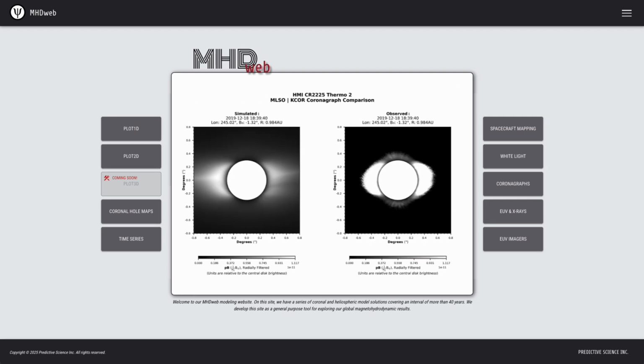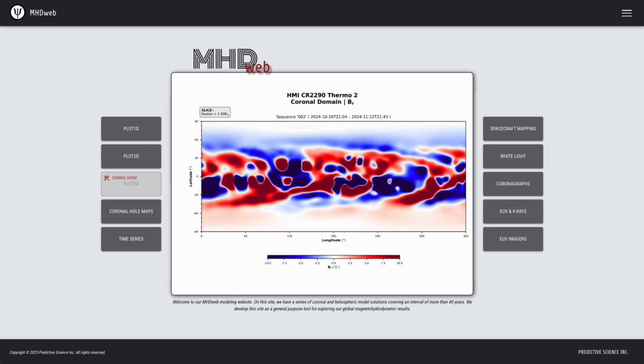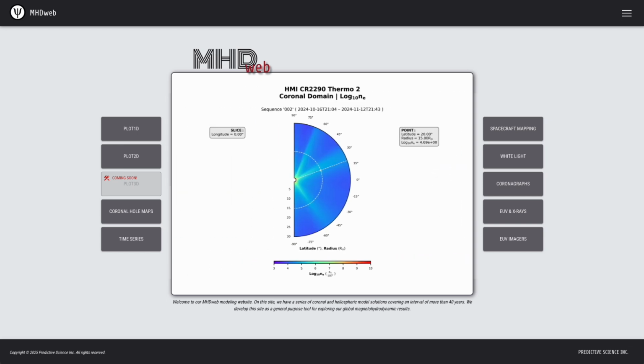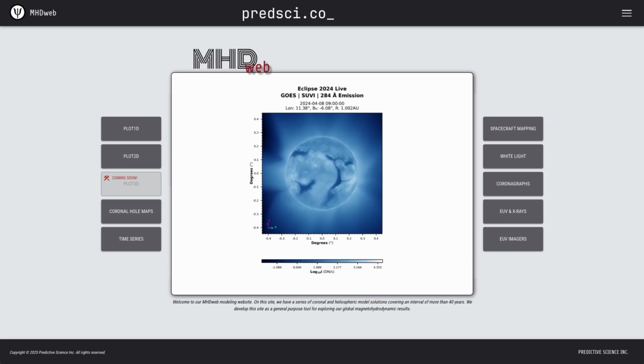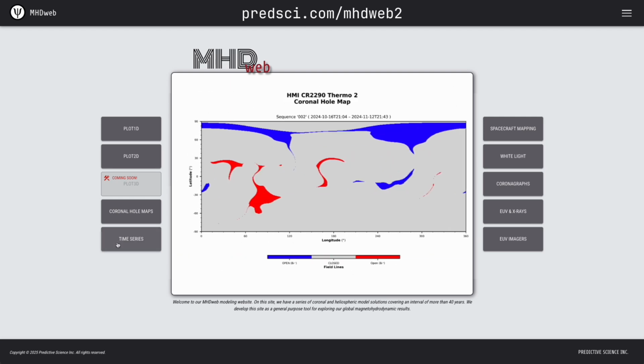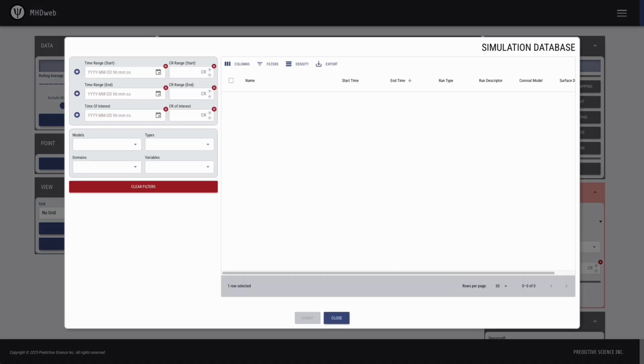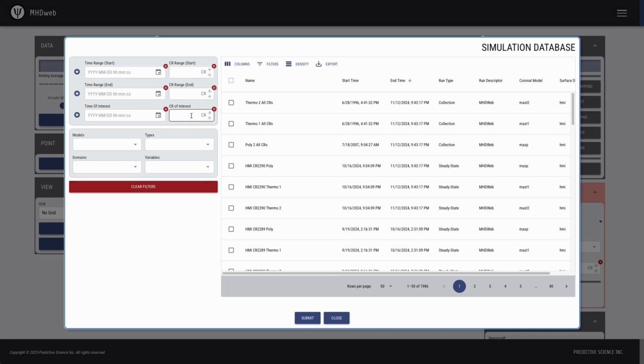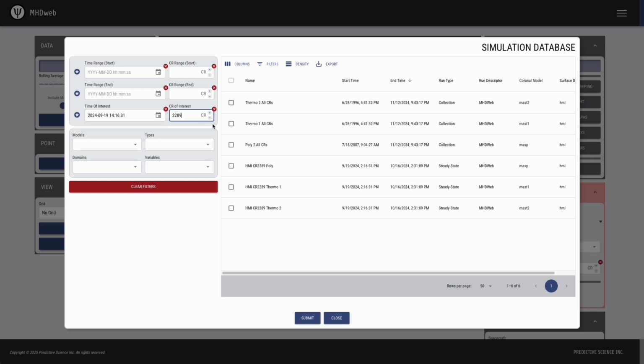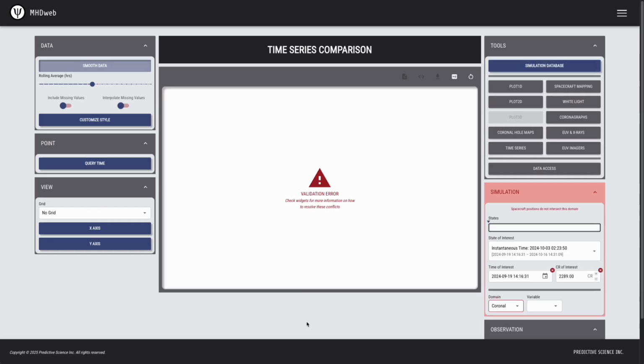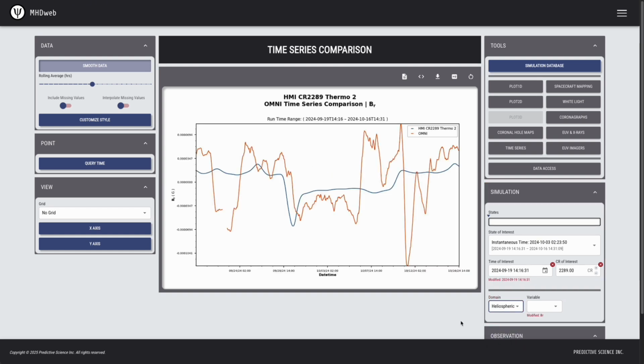With that being said, to get started with time series plots, navigate to the MHDweb landing page, which is predpsi.com/MHDweb2, and then click on the time series button here. Now, for the purposes of this tutorial, we'll be using a more recent Carrington run, namely Carrington rotation 2289, and I'll be selecting the thermotube. And from here, I'm going to go ahead and select the heliospheric domain, and we'll get into why I made this selection in just a little bit.